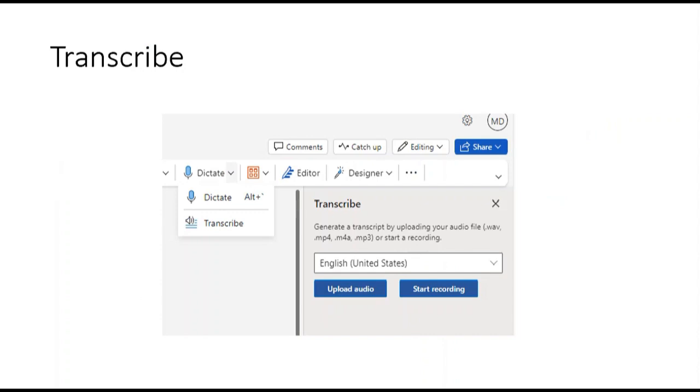There's also a transcribe feature, which allows you to upload audio into Word and have it converted into text. This can be a very useful feature if you are recording your professor's lectures instead of taking written notes.